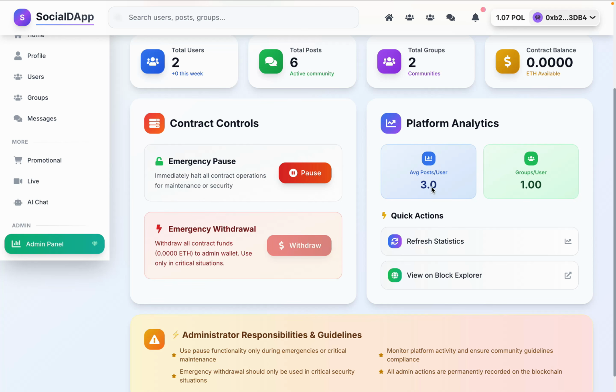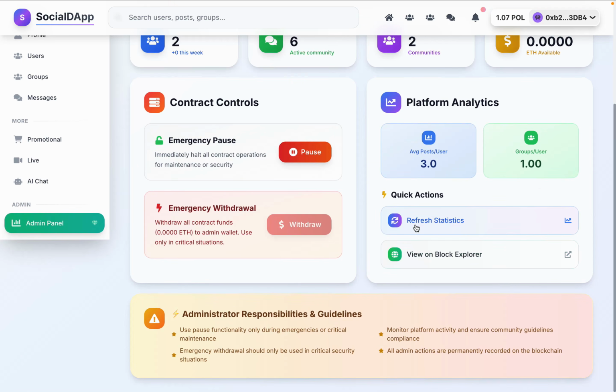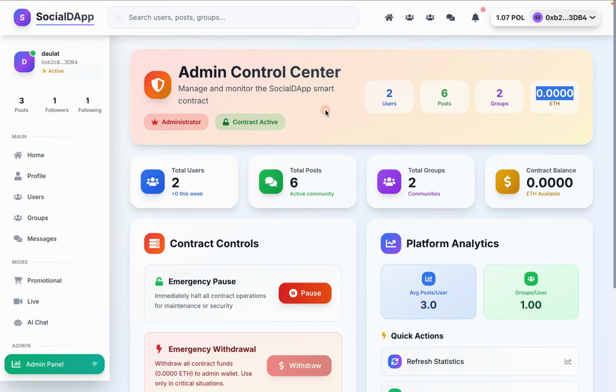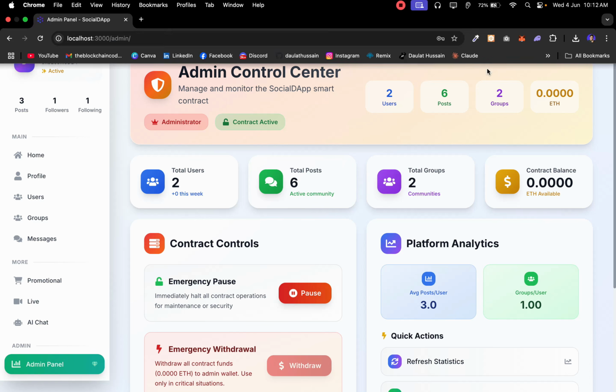You can see the average posts created by the user. You can see the group users, and here you will find the other stats and details. So we have the control. We can easily pause this and see all the stats about this social media platform. So every single thing is controlled by the smart contract. You can simply click here.